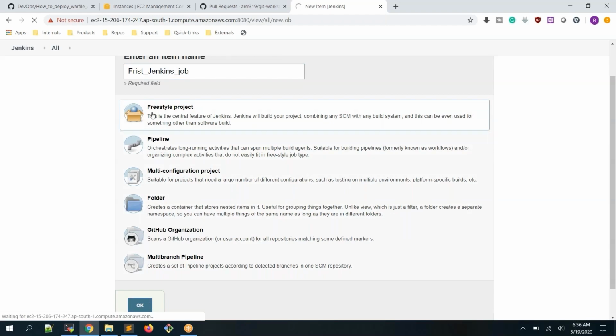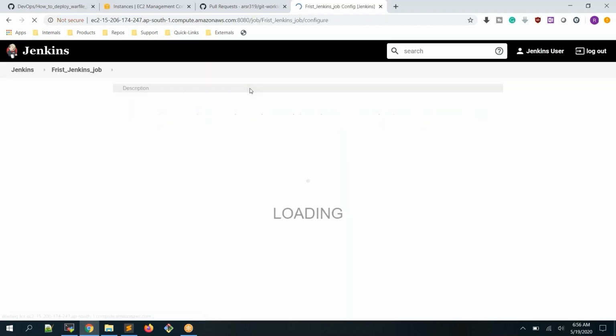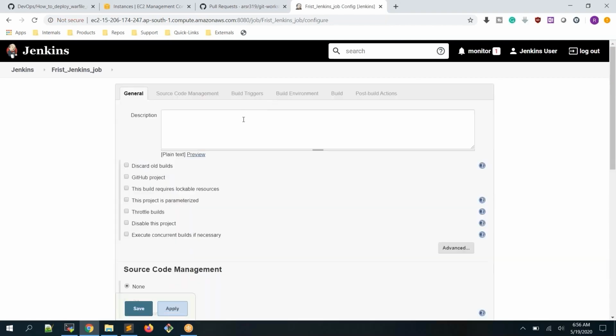Now it will take us to the next page where you need to provide inputs for your build. Whenever I say job, a job is a task. So what task would you like to achieve from this job? That is what you need to specify. In the description field, you can provide the purpose of this job. I can just mention this is a test job, and moreover, description is optional. It is not mandatory. Apart from this, we have multiple options over here, but just ignore them for now.